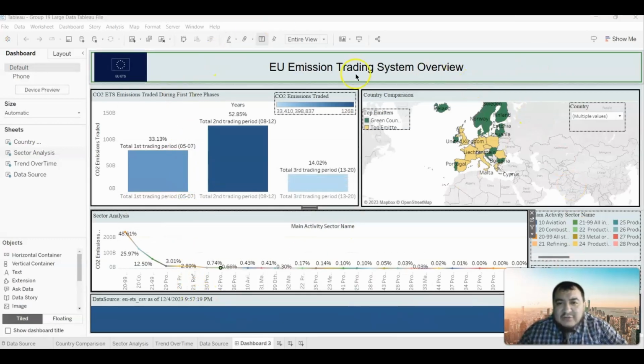This is the dashboard that we have. This is the project that we worked on. As you can tell, we titled it the European Union's Emissions Trading System Overview. And let me give you just a quick background on the data that you're looking at. This is data from the European Union Emissions Trading System, also called ETS.